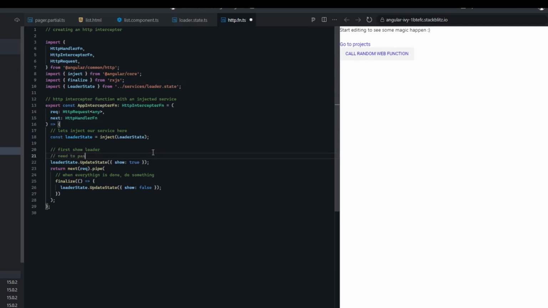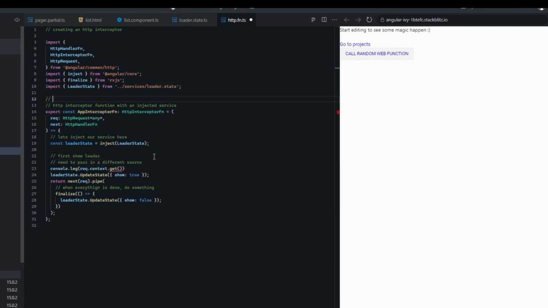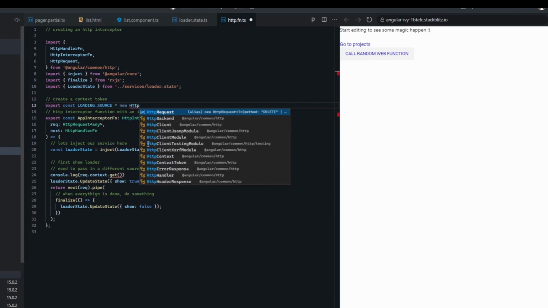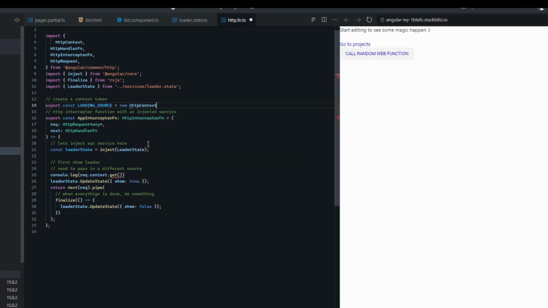Let's fix that. In our HTTP interceptor, we need to pass the source of the loading effect so that we can filter it out and listen only to the ones we want to react to. In order to pass something to the interceptor, we use the HTTP context. First, create an HTTP client token. Name it loading_source.